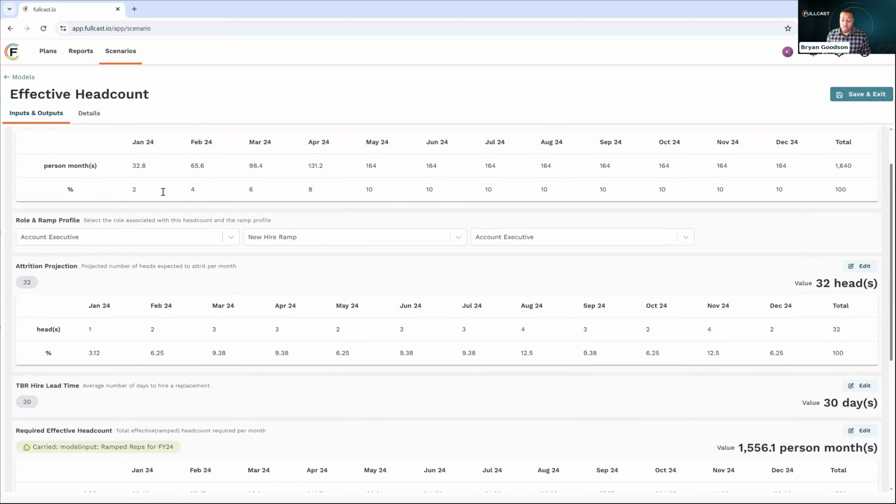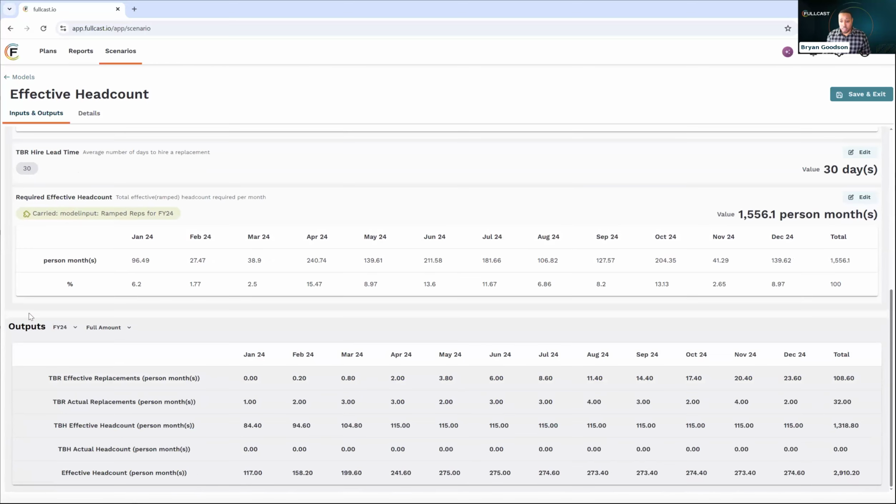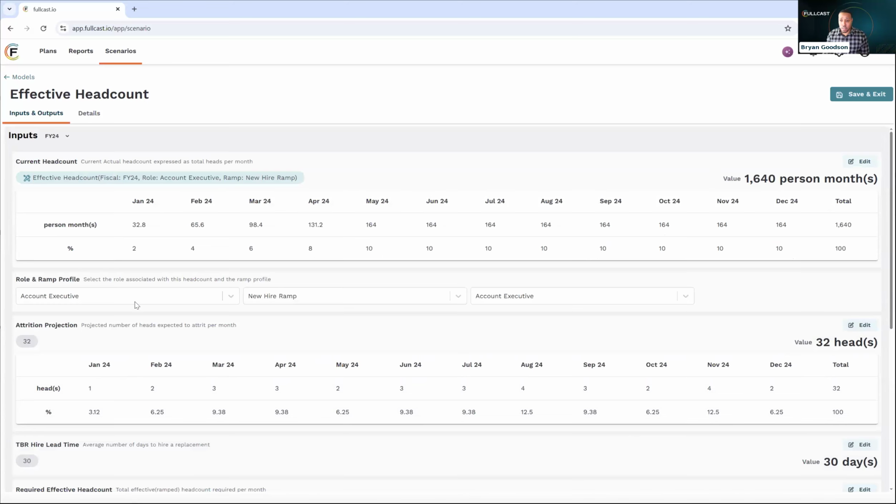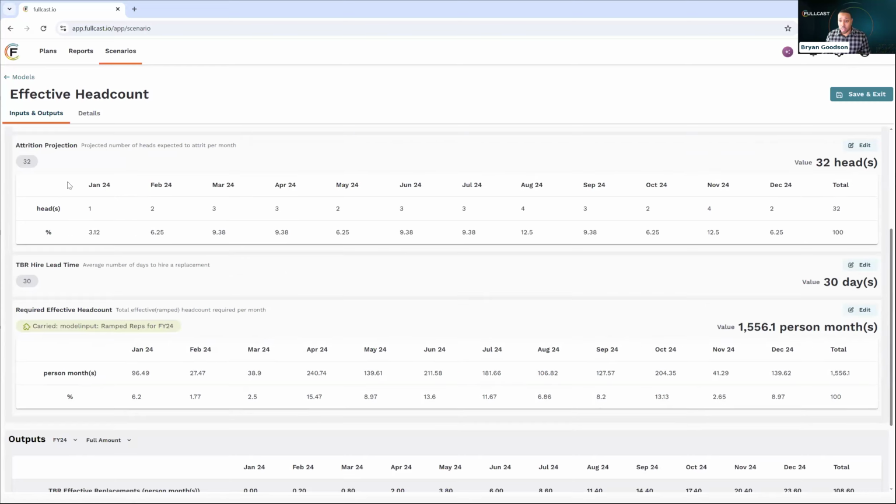Effective headcount, this model works similarly to the other in the sense that there's a series of inputs and outputs. The inputs for the effective headcount are a little different though. For inputs, what we're going to look at is your current headcount. In this case, we've pulled in our account executives from our teams module, and we've got a count of exactly what our headcount is for the year based on the actual amount of people that we have on these teams.